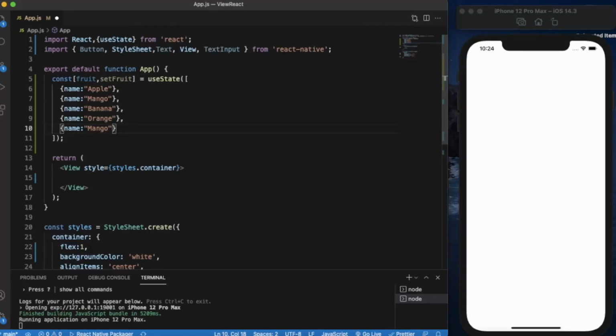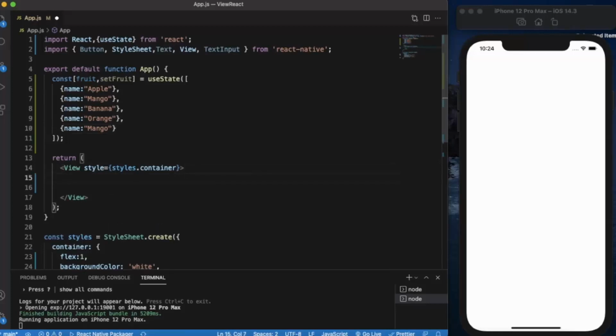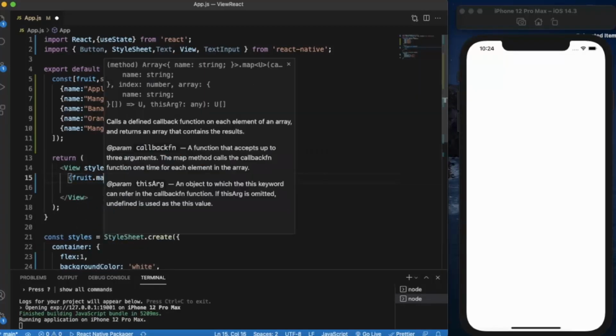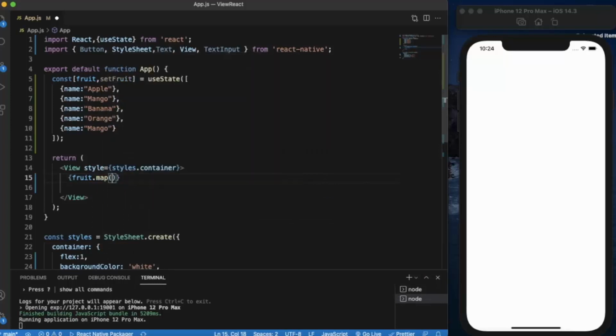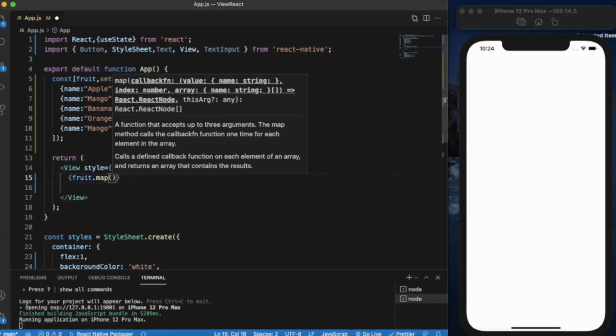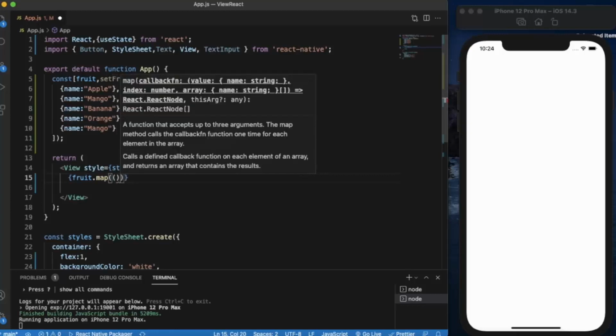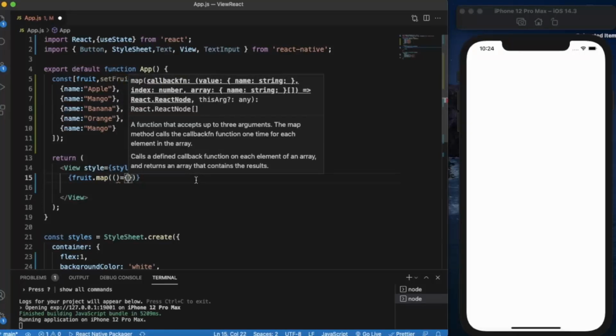So we can cycle through this array one by one, and for that we have a specific function provided by React Native. It's called the map function. So in the view we use fruit because it's our array. We can use the map function. Okay, so this is how we can use the map function.